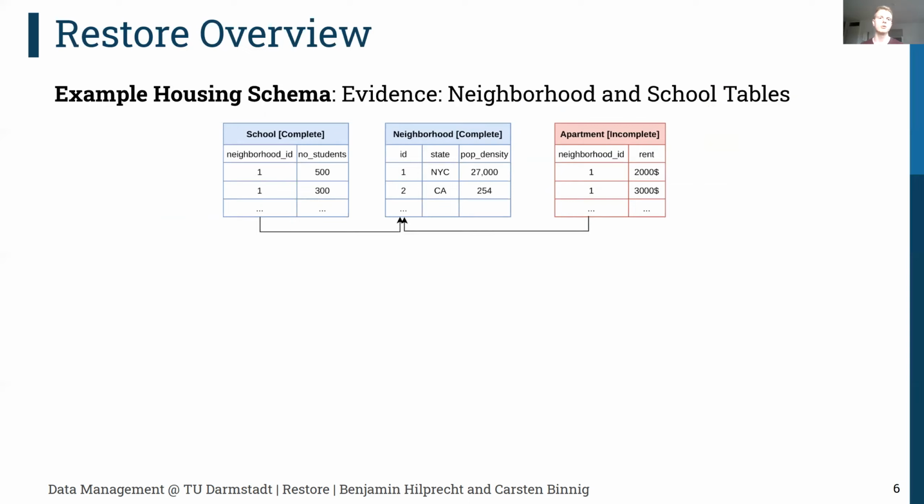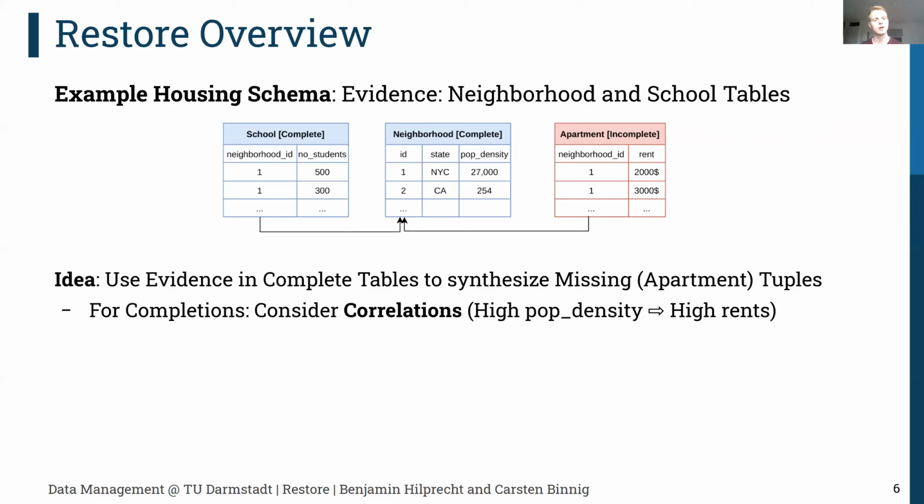Here I have an example housing schema with a complete schools and neighborhoods table and an incomplete apartments table. The idea is to use the neighborhood and school tables as evidence to compensate for the missing apartments tuples. In a little more detail, we use the evidence in the complete tables to synthesize missing apartment tuples in this example. And for the completions, we of course consider correlations. For instance, if we know that we have a really high population density and we also see higher rents, we will consider this when synthesizing missing tuples.